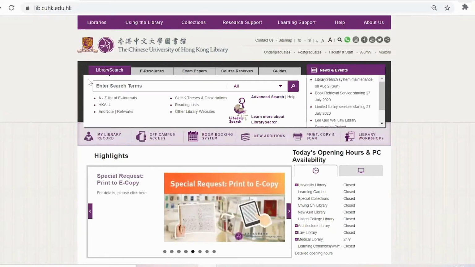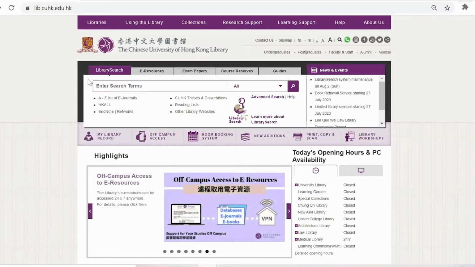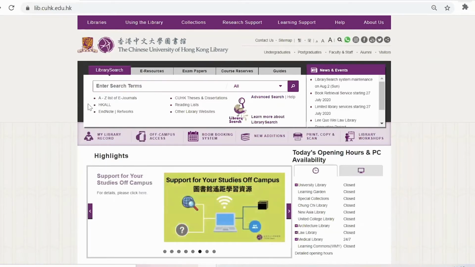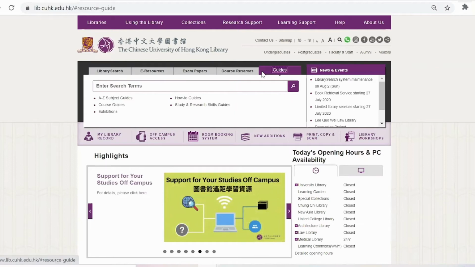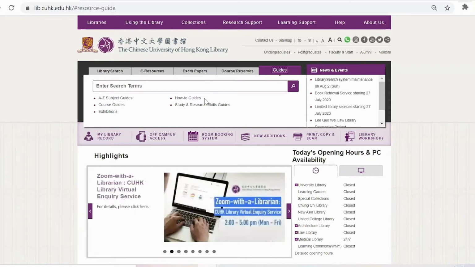Here are 5 tabs in this search area. The Library Search tab is the starting point to find library resources. Whether you are on or off campus, you can use Library Search to search for articles, books, and other resources. The links under each tab allow you to access some key resources. Under the guides, you can find many how-to guides and how-to videos on various topics. We will give you more information in the resources part.